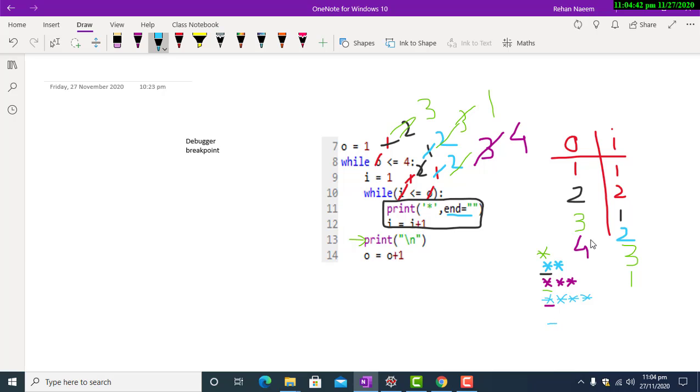O will be incremented by 1, 4 will change to 5, and 5 will appear here. 5 is less than or equal to 4, the condition is false, and hence the computer will exit this outermost while loop and the program will terminate. So this will be the final output of this code, which is a right angle triangle. Thank you very much.